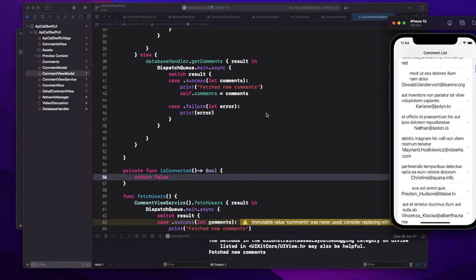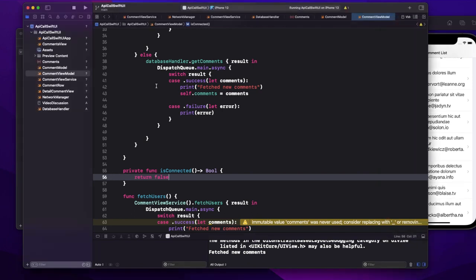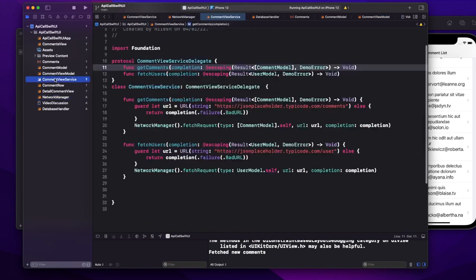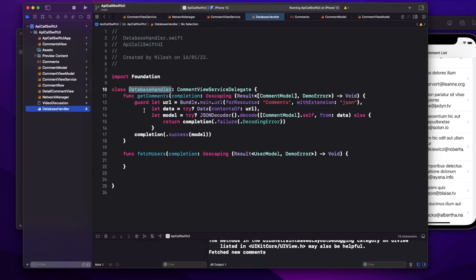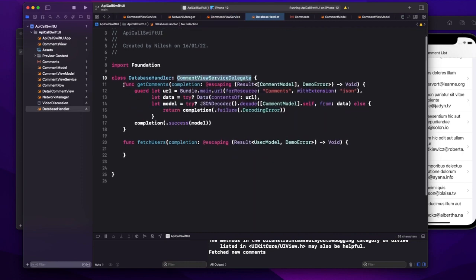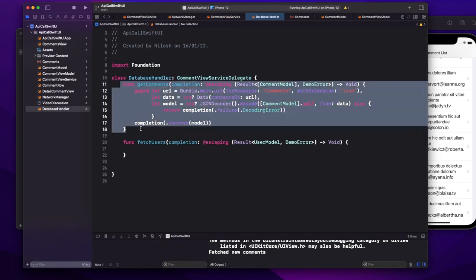So this is how we have implemented the Liskov substitution principle. If you see this comment view service class and my database handler class, both are implementing a super class, like a protocol, and they are not breaking the protocol implementation. So this is perfectly in line with the Liskov substitution principle. Now, how can we break it? What would I do wrong so that I'm breaking the Liskov substitution principle?